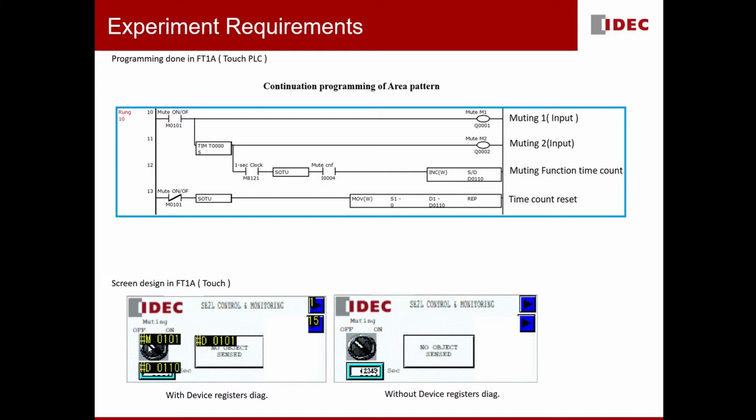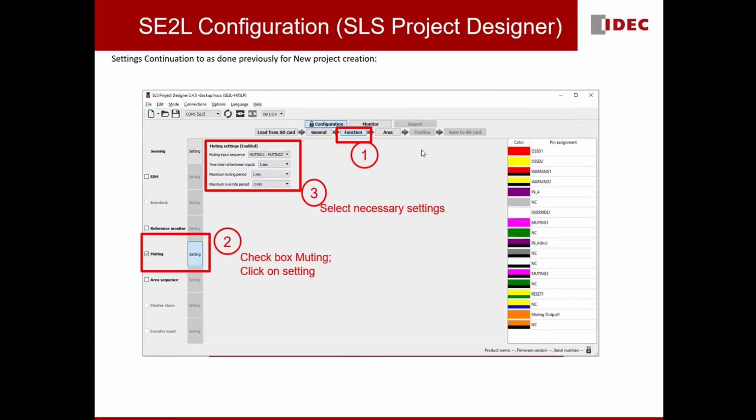I have included a selector switch for on and off and a timer for that, and area sequencing to detect an object. Coming to the settings of SLS Designer, it's a continuation of the area pattern. Additionally, I'm clicking on the checkbox of muting, and then going to settings. Here there are 4 different settings. It's the muting sequence, actually when the muting should get on, whether muting 1 and muting 2.